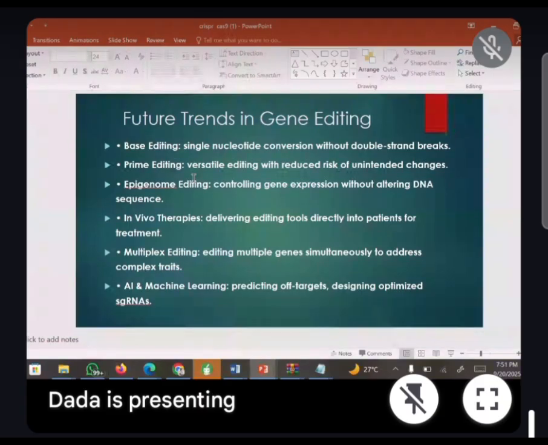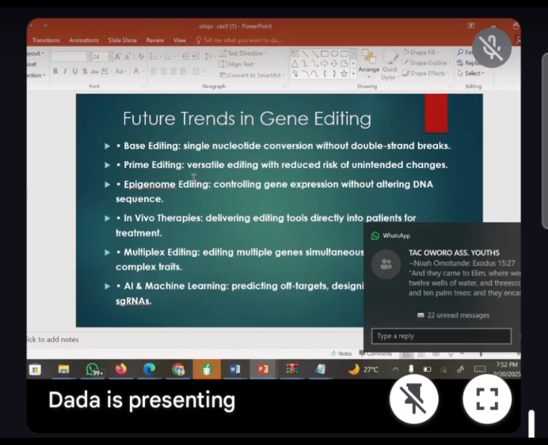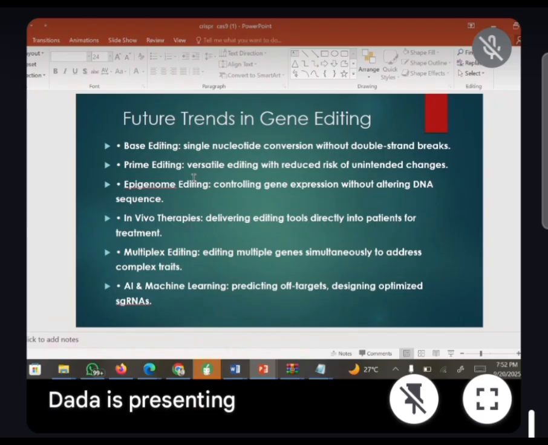So the next one is prime editing. Prime editing is very versatile editing with reduced risk of unintended change. Although all of these have been used, they are not as widely used as the CRISPR-Cas9 technology. So there is still ongoing work around them, so that we can really see how far we can go. Prime editing is one of the upcoming gene editing tools associated with a reduction of unintended changes, especially the toxicity of your Cas9. So it's going to help you reduce all of those burdens.